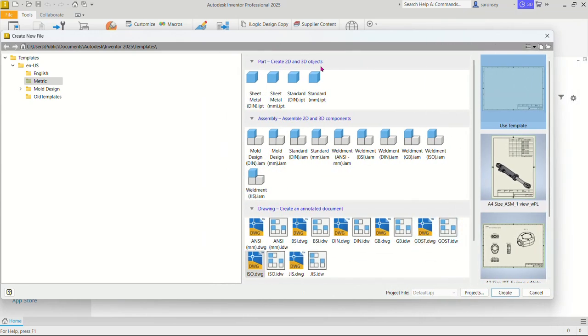The first set of sheet templates under the matrix are used for creating parts. The second set of sheet templates are for creating assembly. The third set are for creating drawings. So it says drawing, create an annotated document. The template you pick depends on the size of your part, the industry standards, the measurement unit, the projection method, and the file format. Now let's go through them.